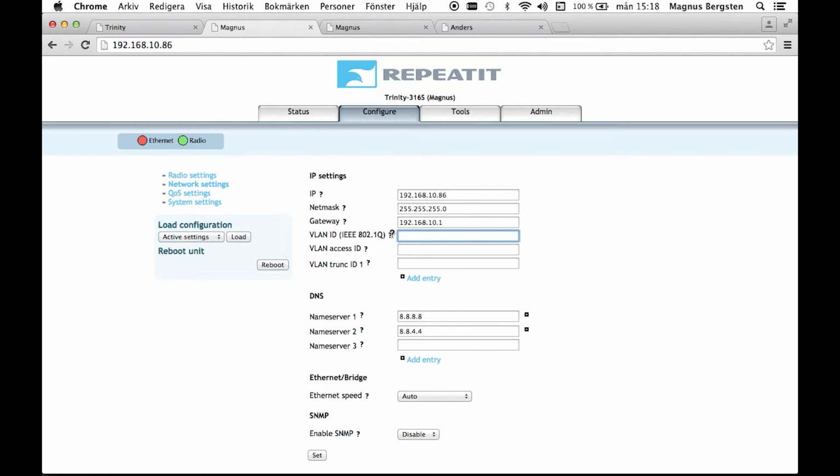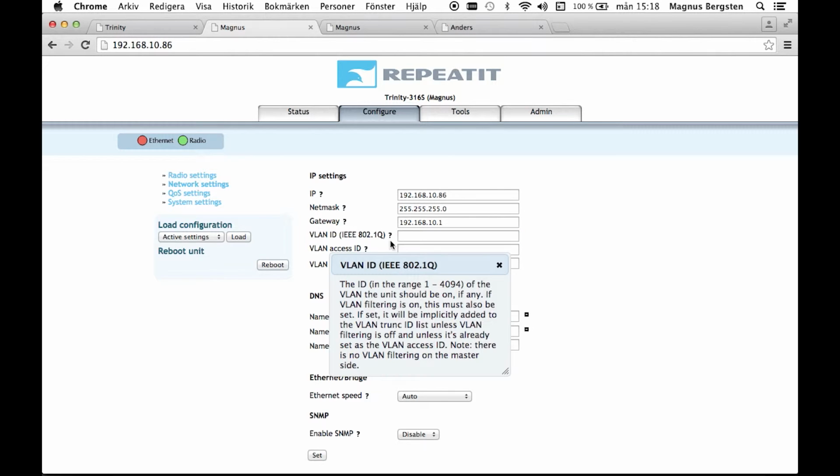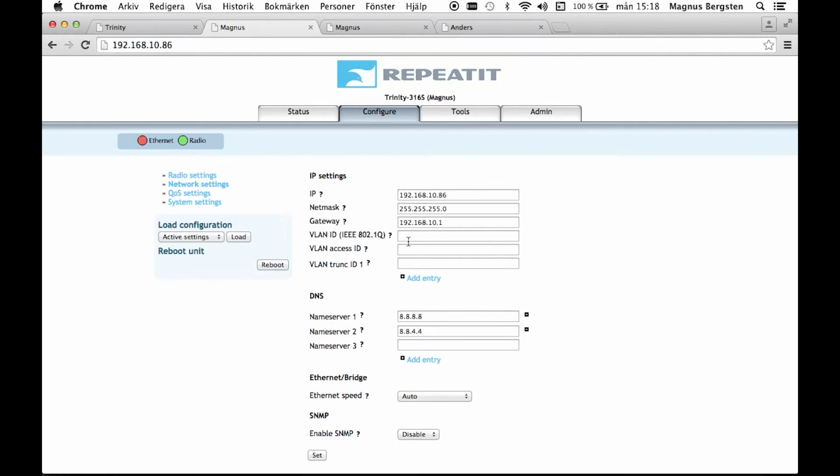The first one is the VLAN ID, which could be everything between 1 and 4094. This is the VLAN that the unit itself is on. That means that if you configure this one, for instance, on VLAN 1000, this unit will only answer to traffic on this IP address with this VLAN tag. So you will need to have this configured correctly in your switches also.